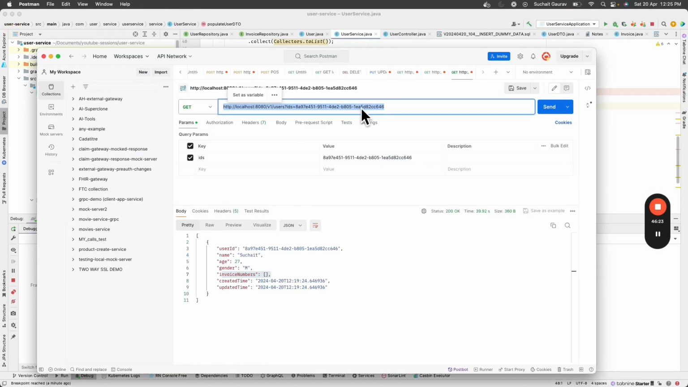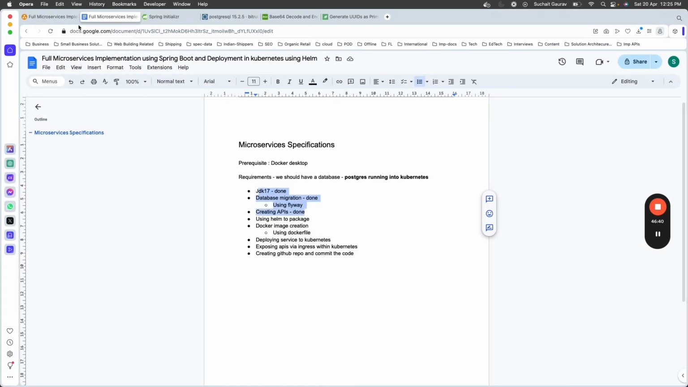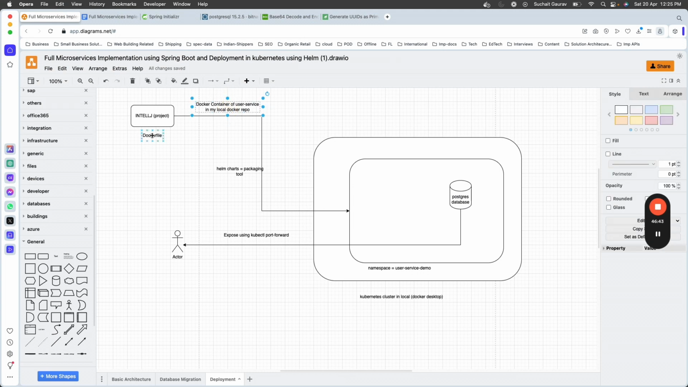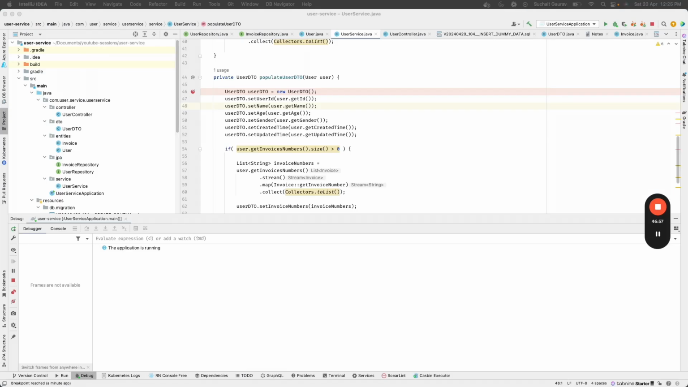So now we already have an API in place, so let's make its Docker file, because I want to create a Docker file. If you remember our architecture, there is one architecture I've shown you. I'll go back to my diagram. You see, I have to create a Docker file, then I have to create a Helm chart. Only then can I deploy this application using the Helm chart to my Kubernetes cluster. My Kubernetes cluster is already running in my Docker Desktop here. Alright, so now let's create the Docker file.